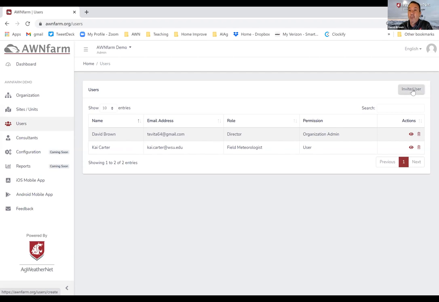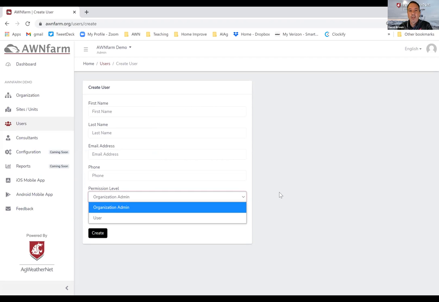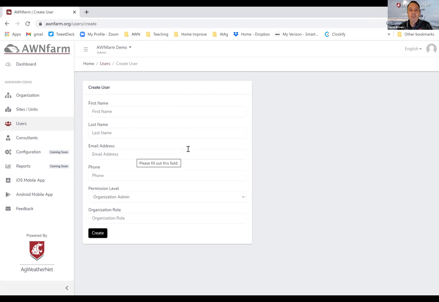You have to have at least one administrator, and I would recommend two, just in case someone gets run over by a truck. So invite a user and click this button, and it'll pop up, and then it'll give you the opportunity to create a new user. You put in their email address and you add them to your organization. Organizational role, you can write anything you want. It's your terminology. Permission level, that's what we designate for you, either your admin or your user. And then I think we do require an email address in order to do this.